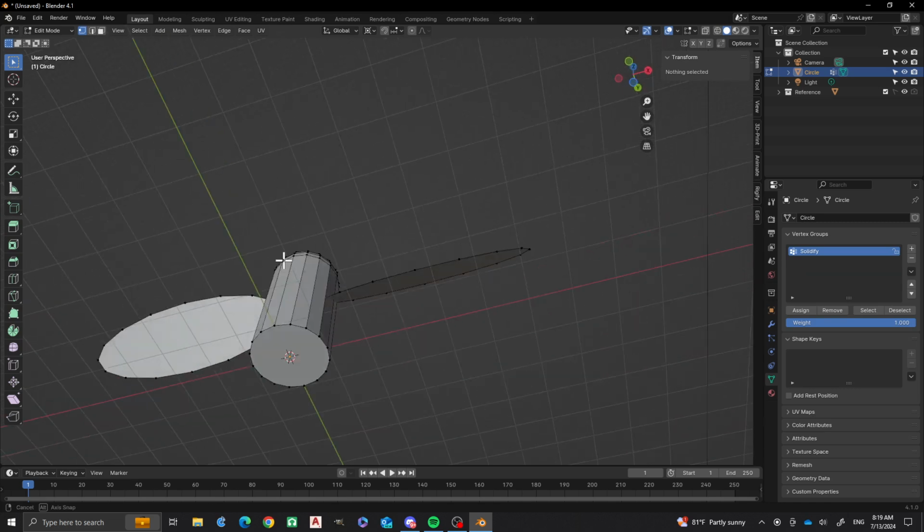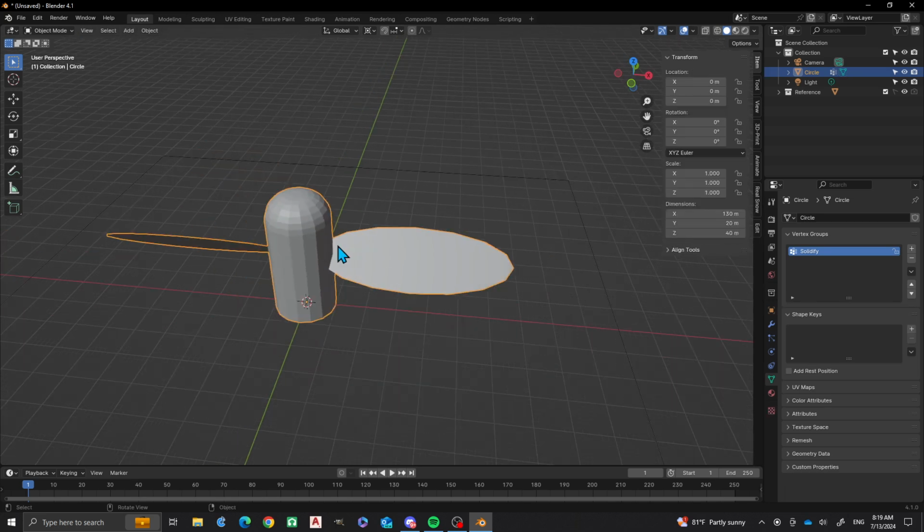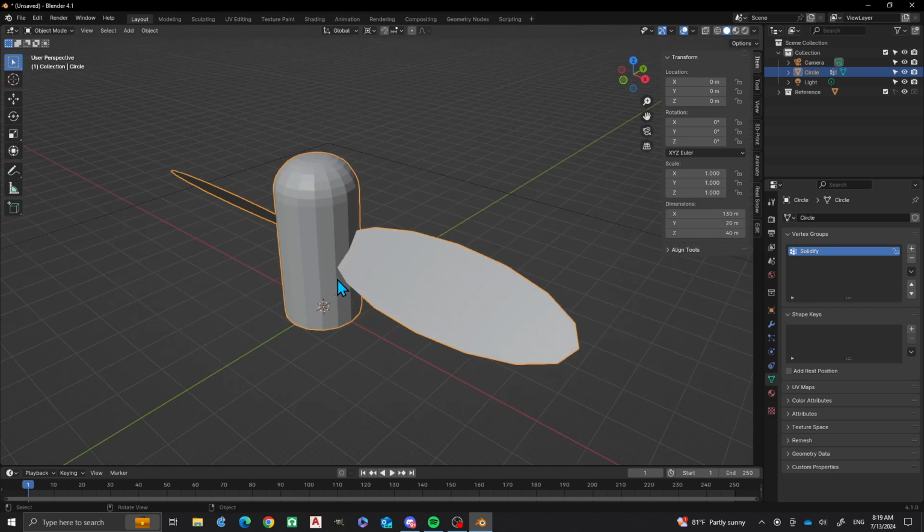So now, got all this stuff right here. Basic shape for a propeller. But last thing that I want to do for the crowning achievement here, to make this really happen, actually there are a couple things I'm going to do, is take these blades and solidify them.